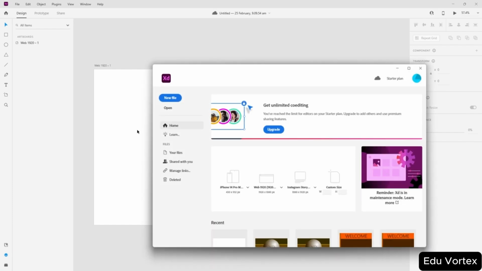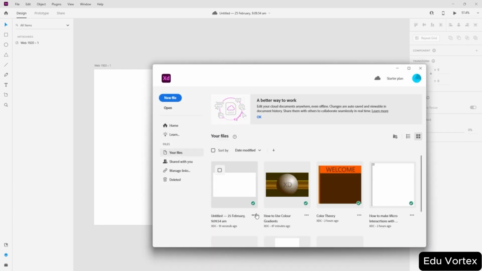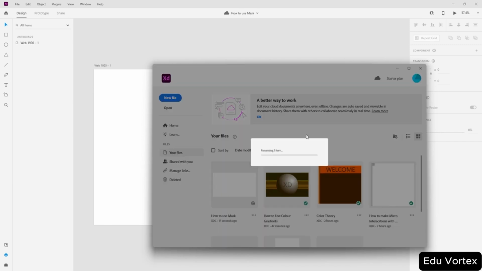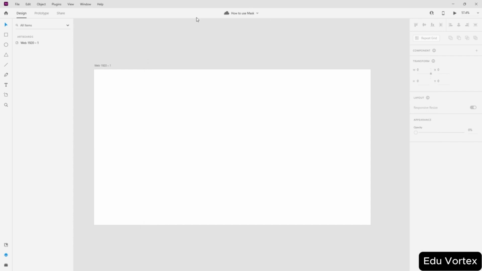So I'm going to go ahead and first change the name of my project to how to mask. How to use mask. There you go. So that we have now renamed our project. Now what I would want to show you is how to mask, right? So there are 3 ways to mask. First is to use shapes. So let's go ahead and create a shape first.